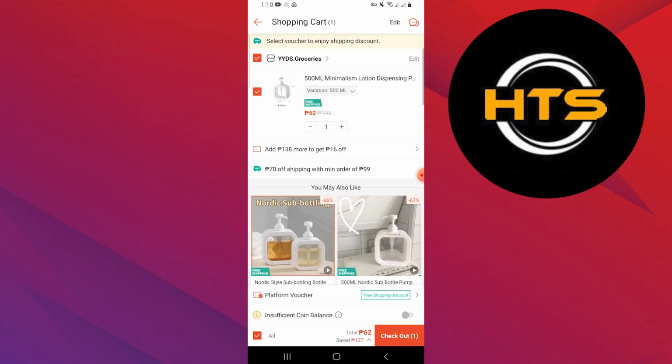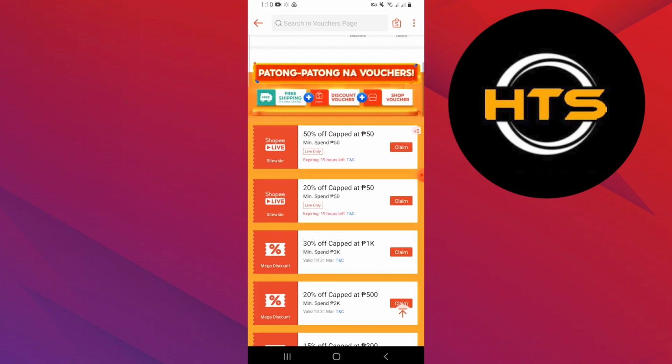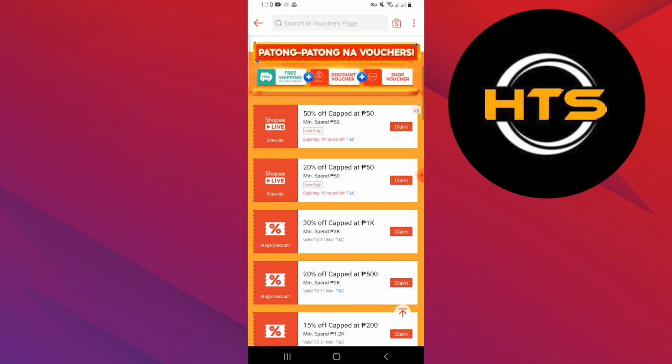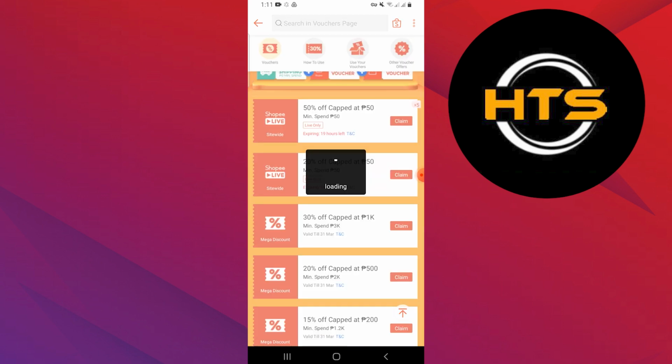Go back to your home screen and tap on Vouchers. You will find different vouchers. Scroll down and review all vouchers. To use the voucher you want, tap on the Claim button.